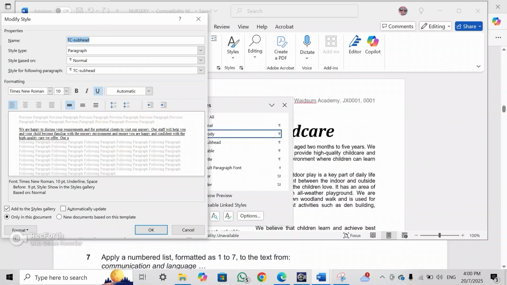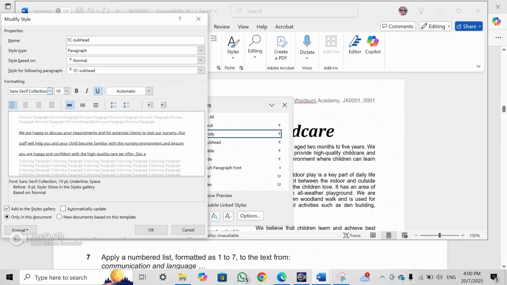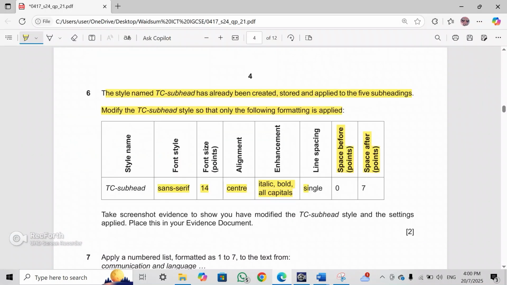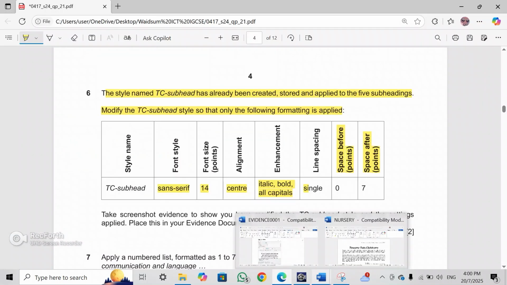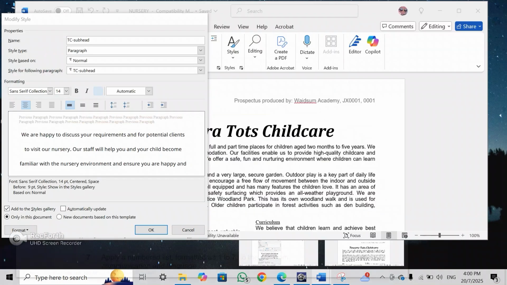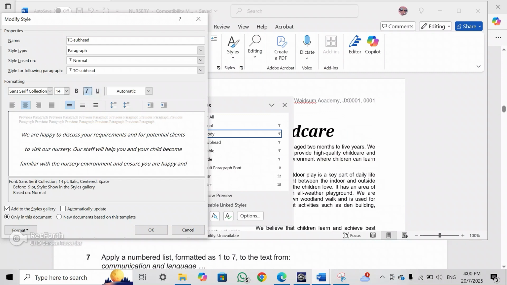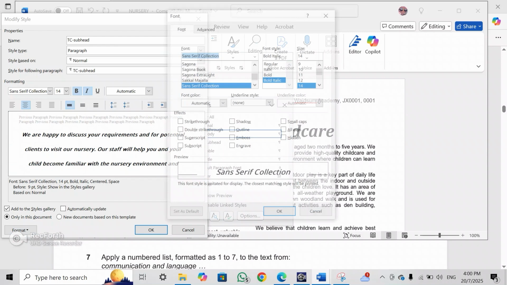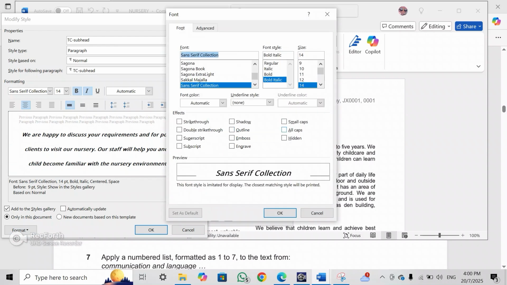Sans serif 14 center. Okay. So here we're going to say sans serif, 14, and center. We're gonna remove this italic, bold, and all capitals. So we're gonna click on italic, bold, and for all capitals we're gonna click on font.